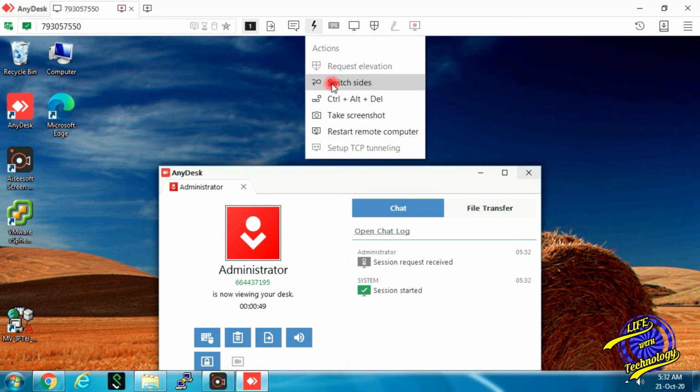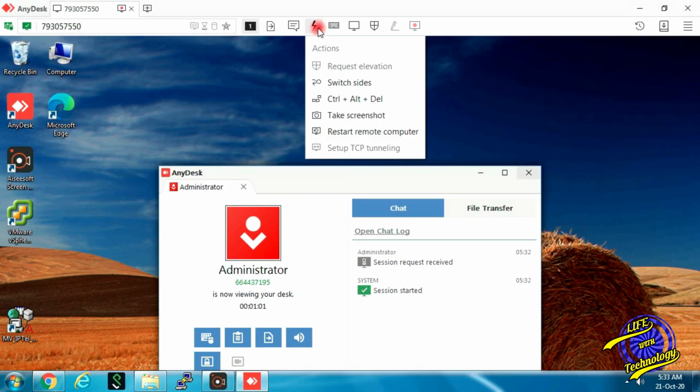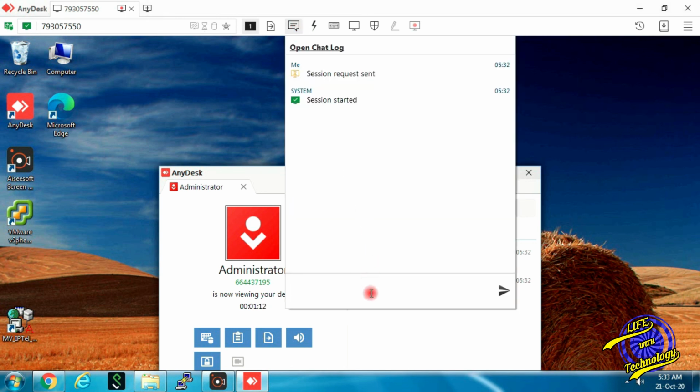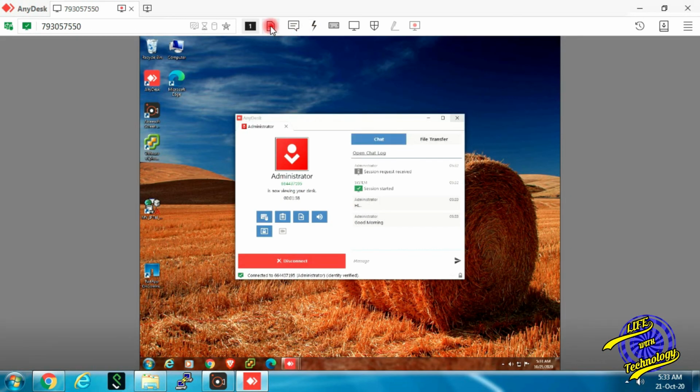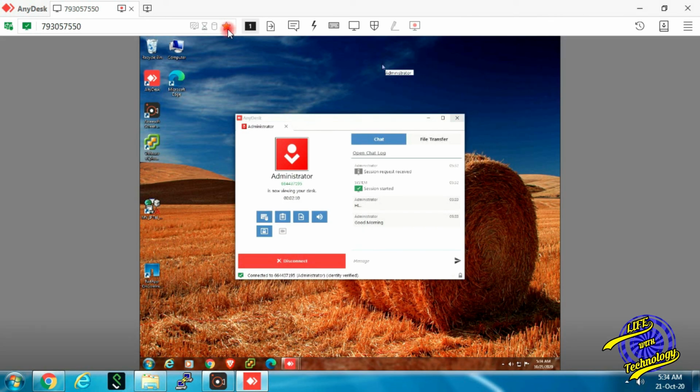With this switch side option, you can interchange the remote access. In a single click, you can give remote access of your computer to the remote user. You can restart the remote computer using this option. With this option, you can start AnyDesk chat. With this option, you can share files in the live session such as documents, videos, etc. By clicking the star, you can add this remote computer to your connection list.